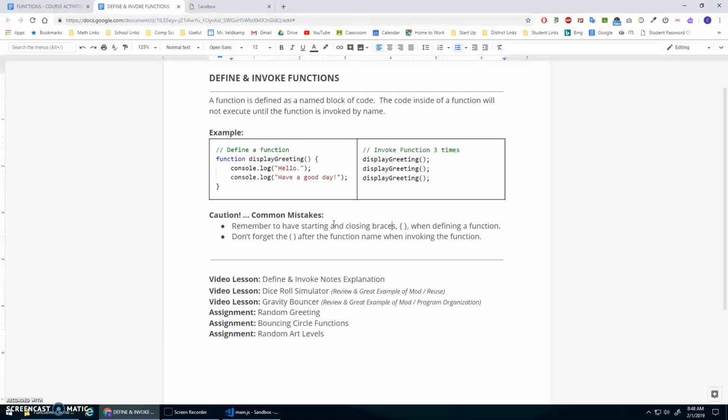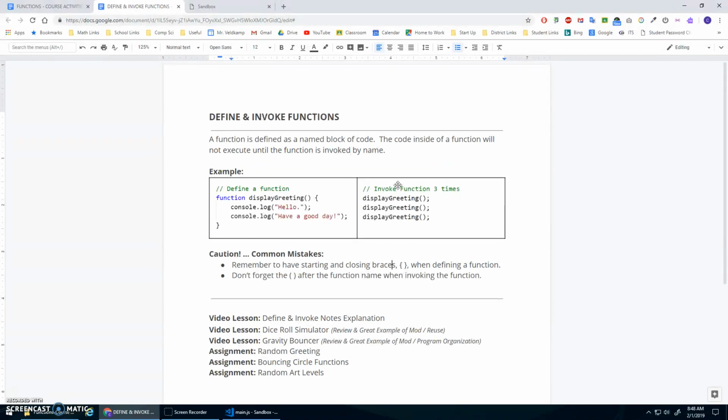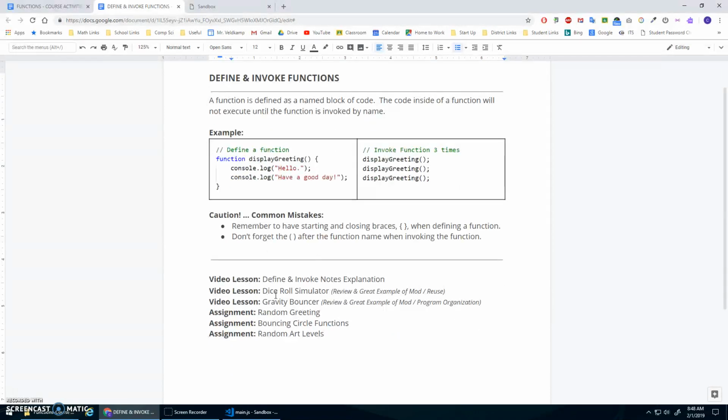Okay, that's a little explanation of the notes here, a little bit of an introduction to defining and invoking functions. I have 2 more lessons I want to do. I'm going to build both of these from scratch, kind of as a review of stuff we've done in CS10, and it's a great example of how functions can help us with modularity, organization, and also reuse, being able to reuse code over and over again.